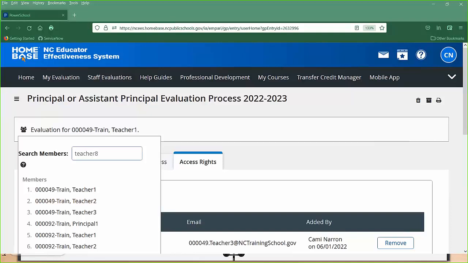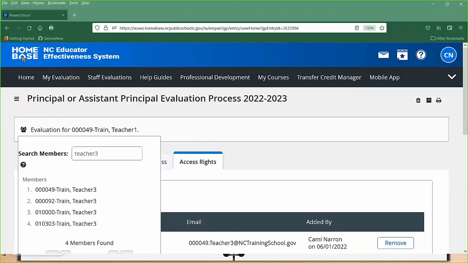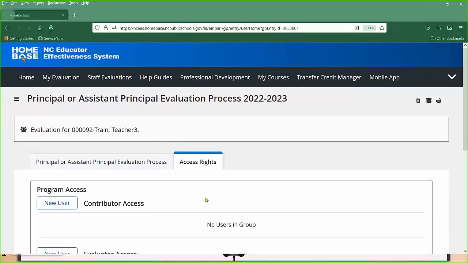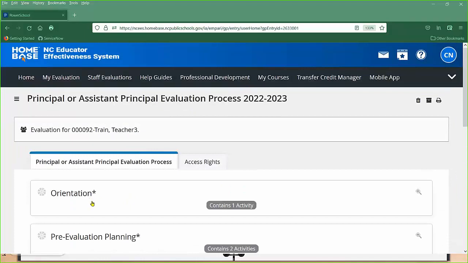Let's see if we have a teacher 8. Nope, we don't. So we're going to do teacher 4. I think maybe just go up to teacher 3. There we go. So there's teacher 3 in the different locations that I have access to. So I can just click the next one that I want to either set access rights for, or I can work on like checking orientation. So this one doesn't have it done. So that's using the group member filter to easily navigate to the next person on a same plan type.